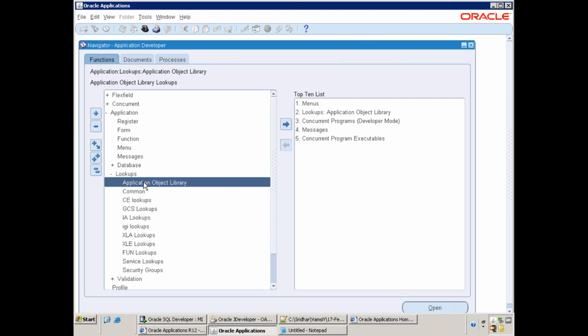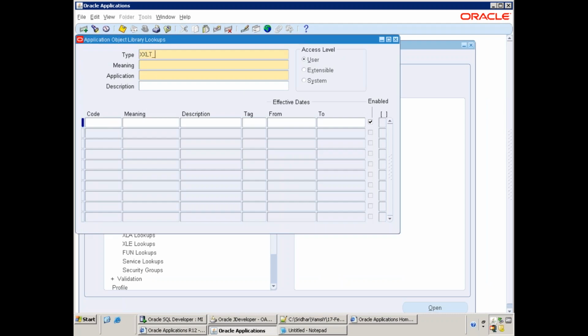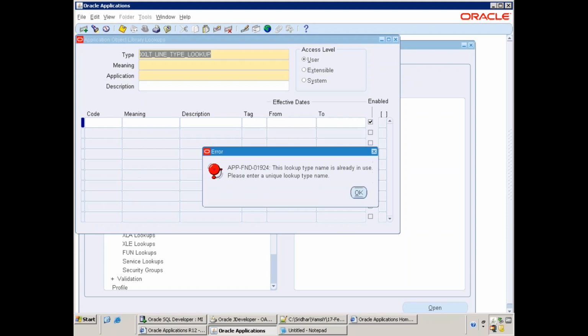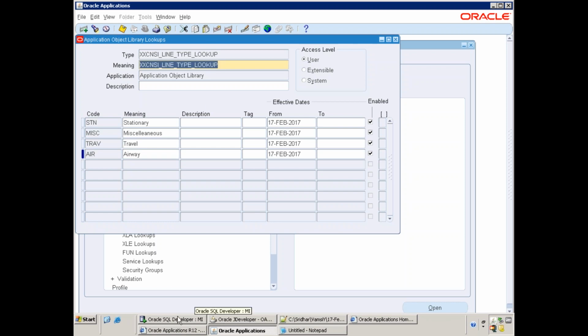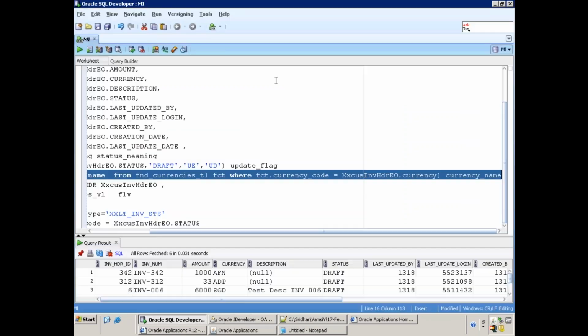Application lookup. Now I'll just say line type. Okay, just have load full. Okay. And now the next thing is we have to join this. I mean, we have to have a query for this, right? So first of all, let's design the query for this.